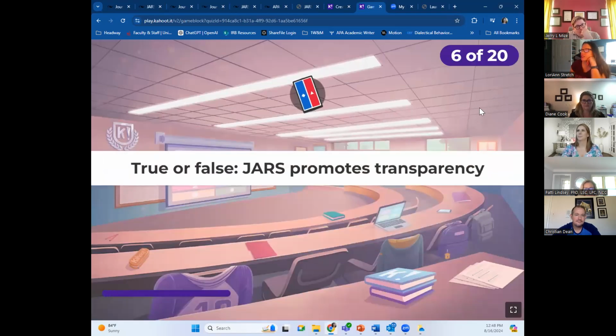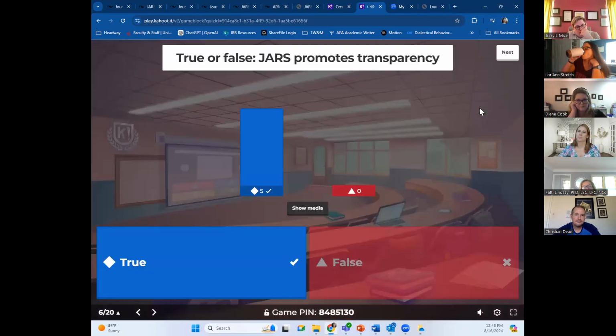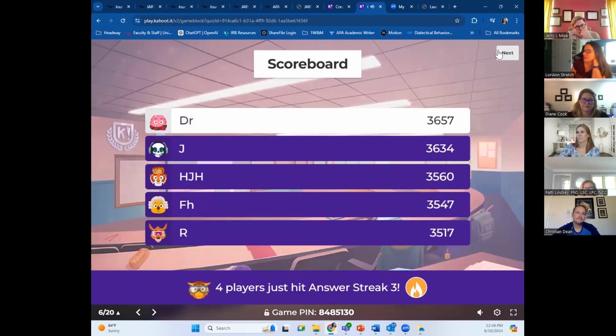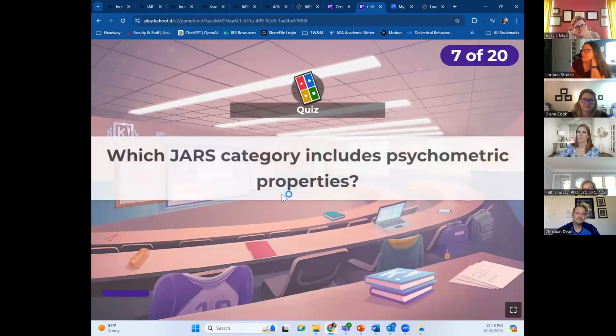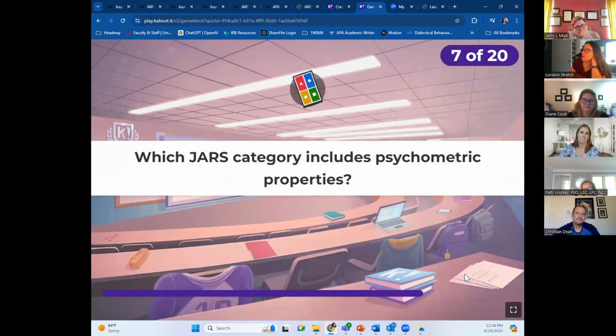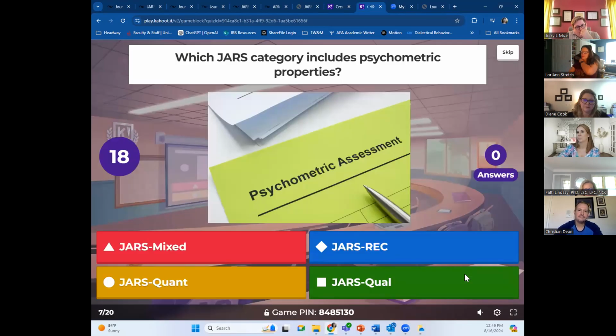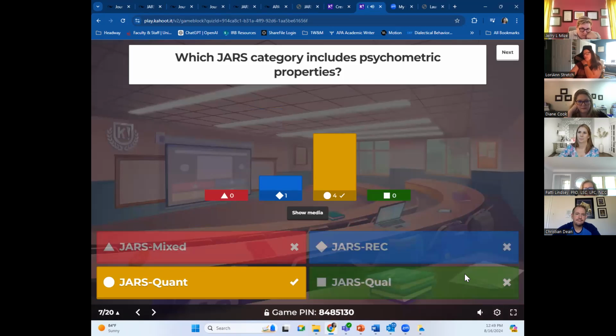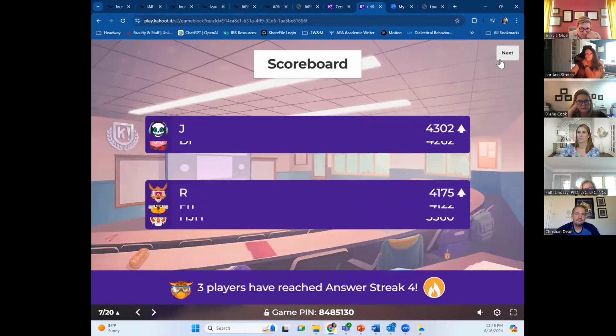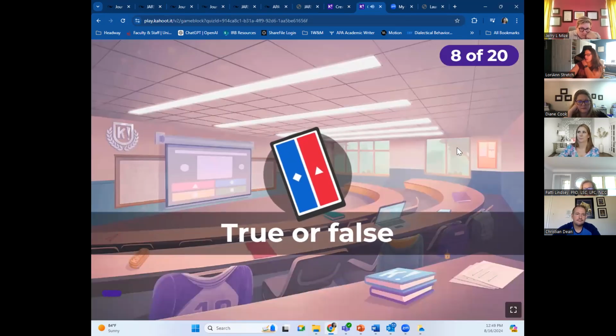True or false? JARS promotes transparency. True. DR is holding on to the lead. Which JARS category includes psychometric properties? This one's kind of a trick question. Which one focuses mostly on it? Because I just thought about it, mixed would have to have that too, but for the most part, quant has it, yes. Okay. J's in the lead, followed by DR and R.